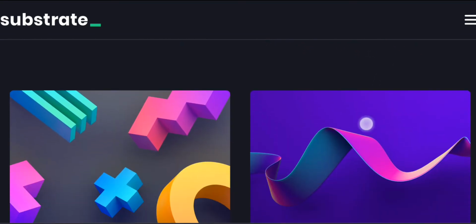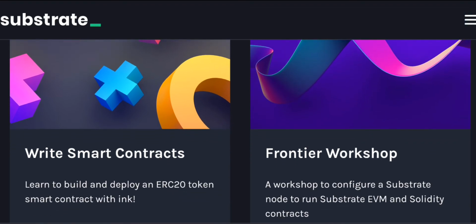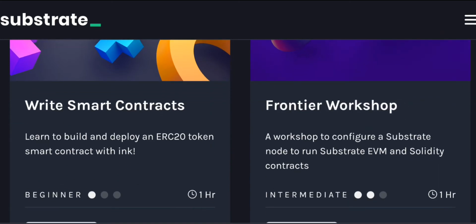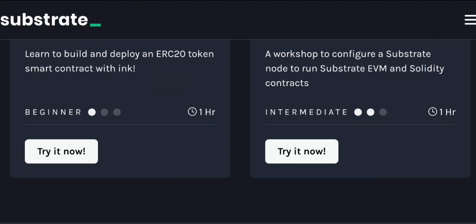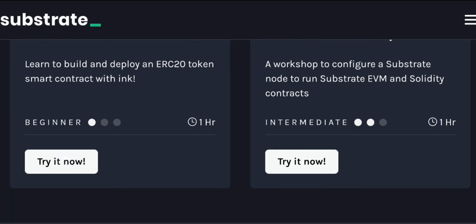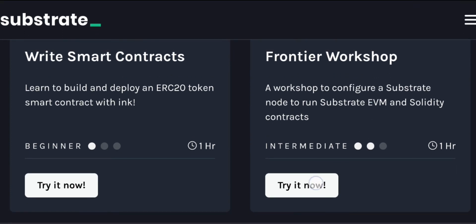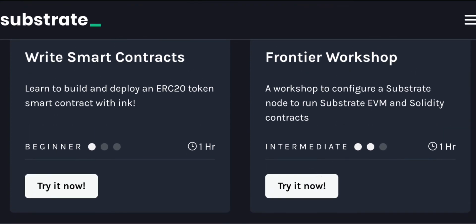There's more to it by reading the documents, which I would not venture into, but rather I would show you that at this point you could write smart contracts on your own, and you could have yourself in the Frontier workshop as an intermediate learner. You could try it now by clicking on this button here as a beginner trying to write your smart contract. I could try it now as an intermediary user by clicking the try it now button under the Frontier workshop.